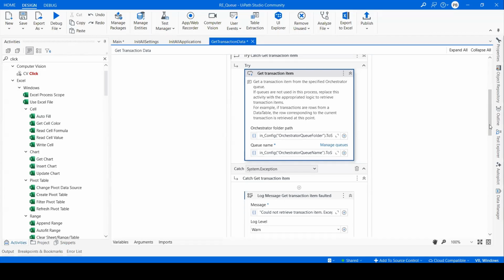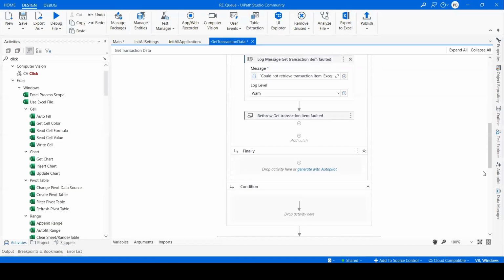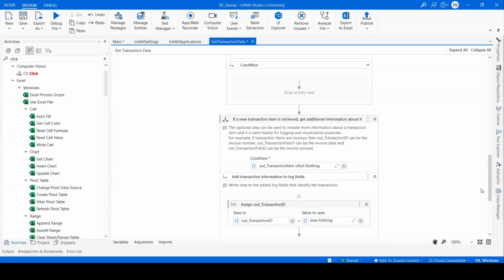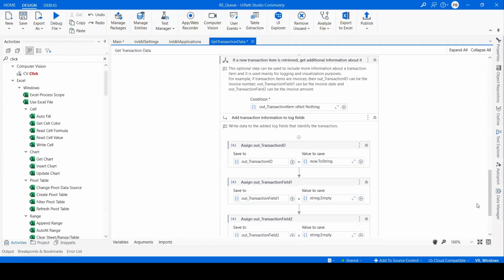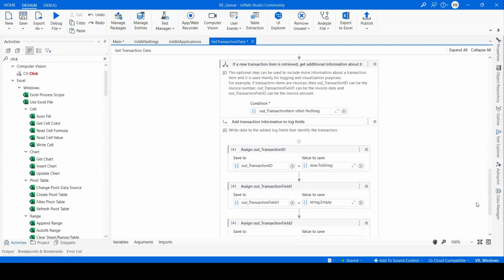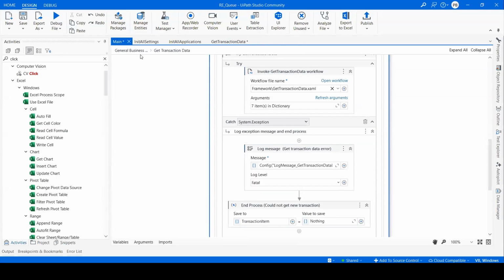So the task of Get Transaction is that every time it fetches one transaction item from the orchestrator. It's always first in, first out. Remember the concept of it.